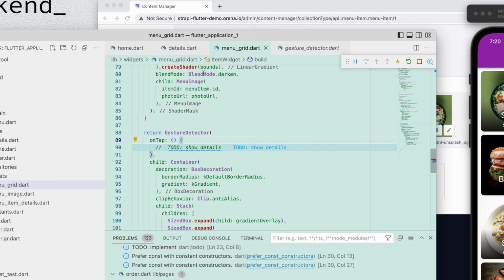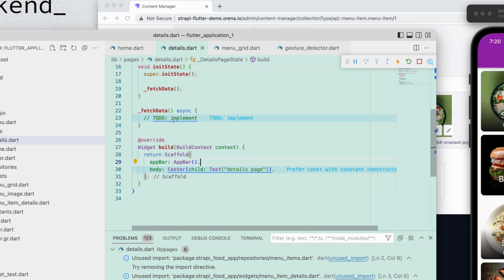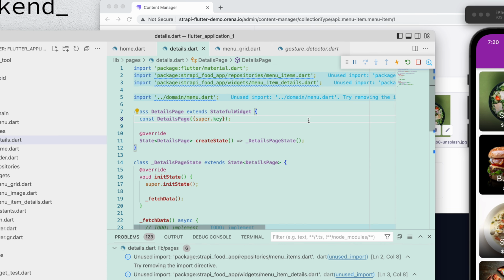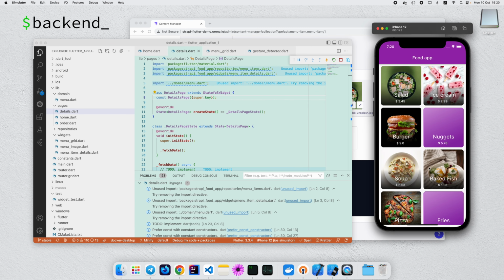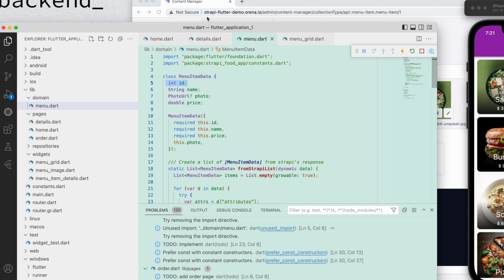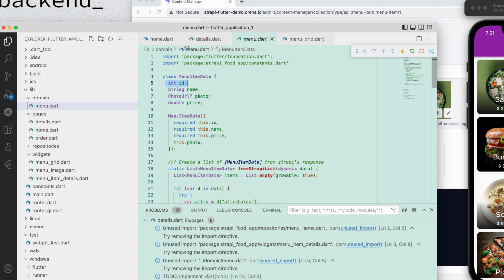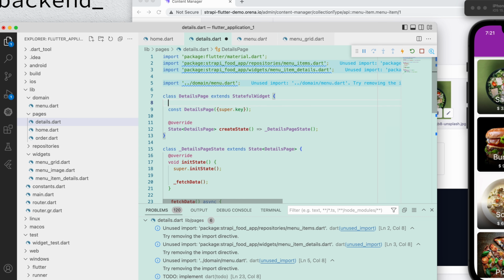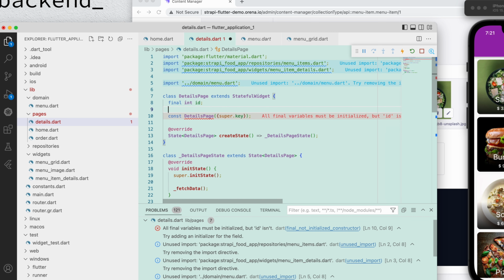Now, when showing our details, we do not have any way of telling on which exactly item we clicked. Did we click on a salad? Did we click on a burger? Did we click on an ice cream? On a soup? So let's add an item ID. If you recall, previously I have added an ID to menu item data, so we already have an ID in our menu item data class. That ID is an integer, so let's add an int ID to our details page.